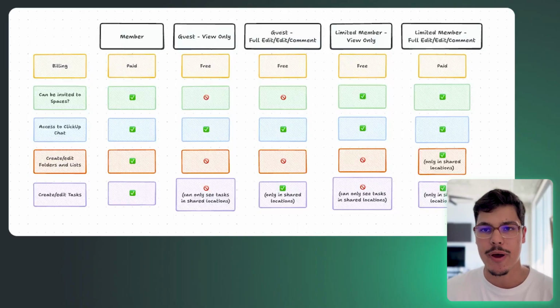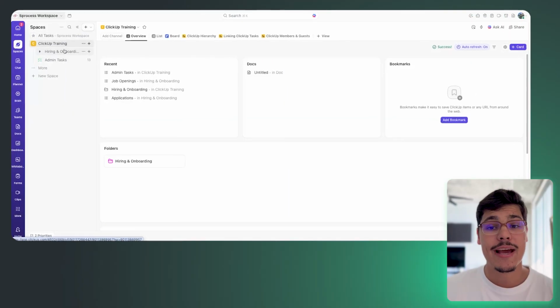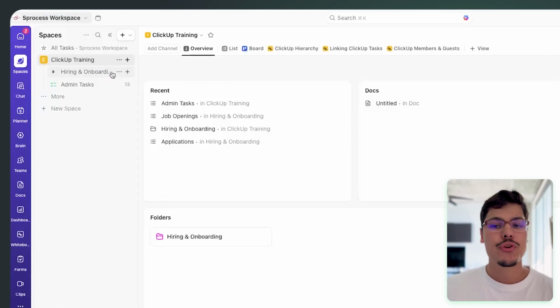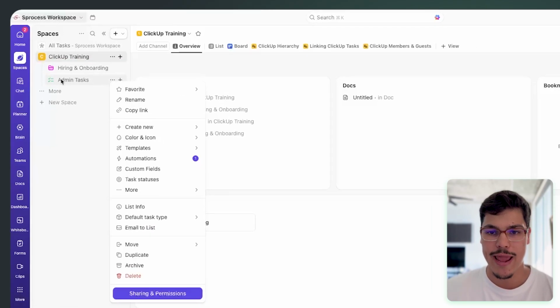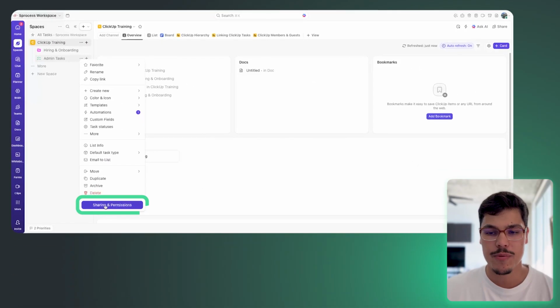So let me show you what I mean by that. When you are adding a new guest into your ClickUp account, first of all, you cannot add guests to your spaces. You have to add them either to the folder or to the list. So if I were to add one of the guests to my admin tasks list, I'm going to click on sharing permissions here.